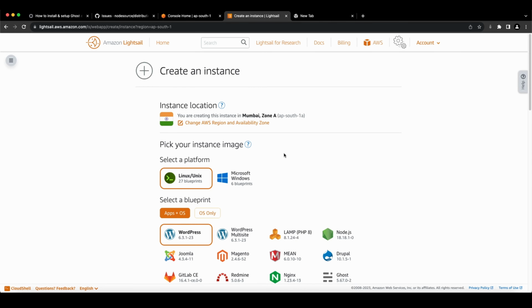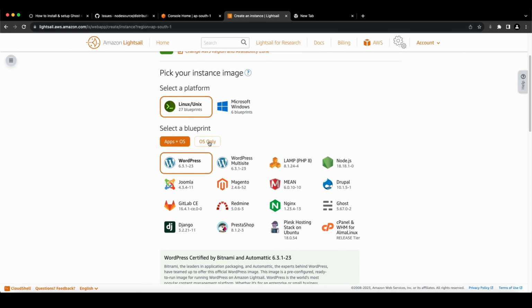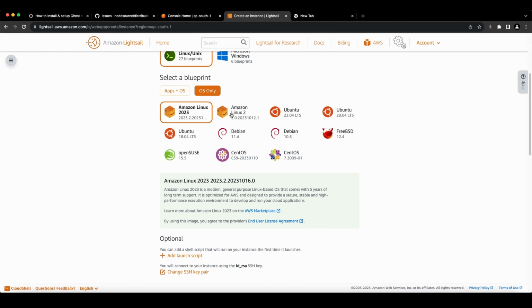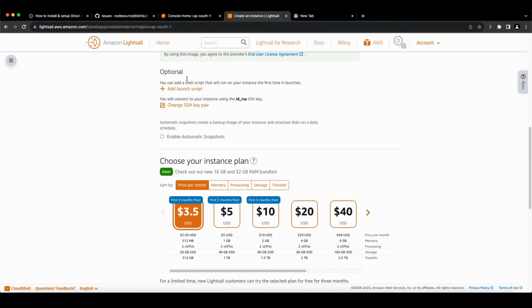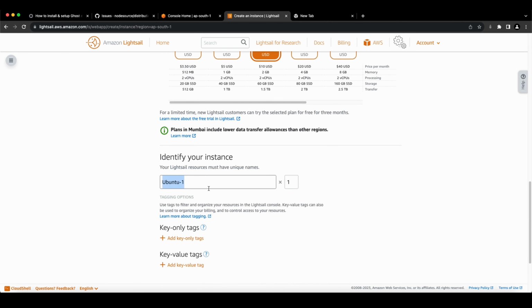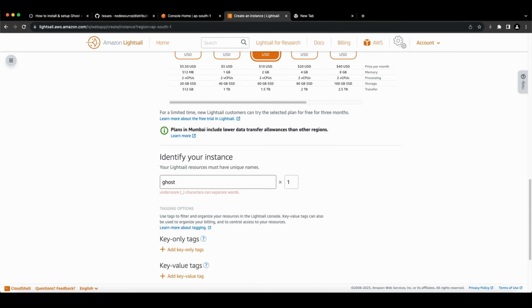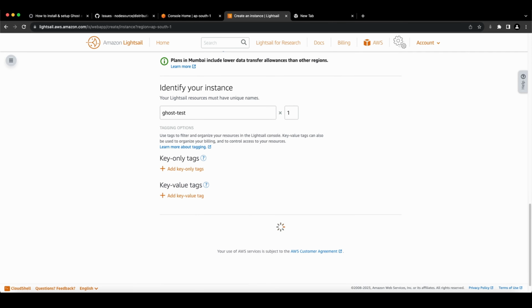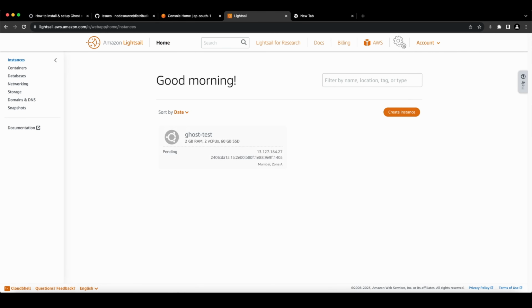And here I would like to deploy an instance. They have the option for Ghost packaged by Bitnami, but here we will be installing it raw. So we'll go to OS only and we'll select Ubuntu in our case. I'll be using the web client, and in this I'll go with the first three-dollar plan. I'll name this Ghost test. Click create. That's it. Now you'll need to wait about 1 to 2 minutes for this instance to provision, and then we'll get back.